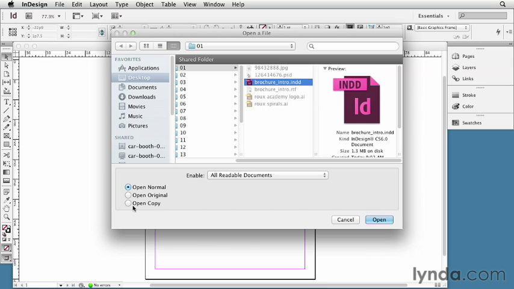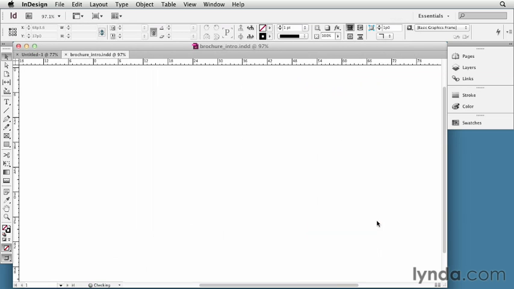If you have a QuarkXPress document created in a later version of XPress, like XPress 5, 6, 7, or 8, you can still open that here, but you need a plugin from a company called Markzware. The plugin is called QXtoID. Markzware also makes another plugin that lets you open Microsoft Publisher files in InDesign. It's great. But in this case, I'm simply going to open up this InDesign file by clicking Open.